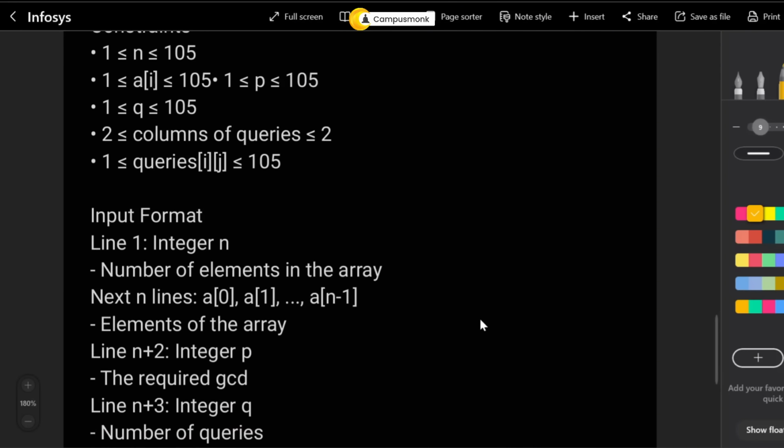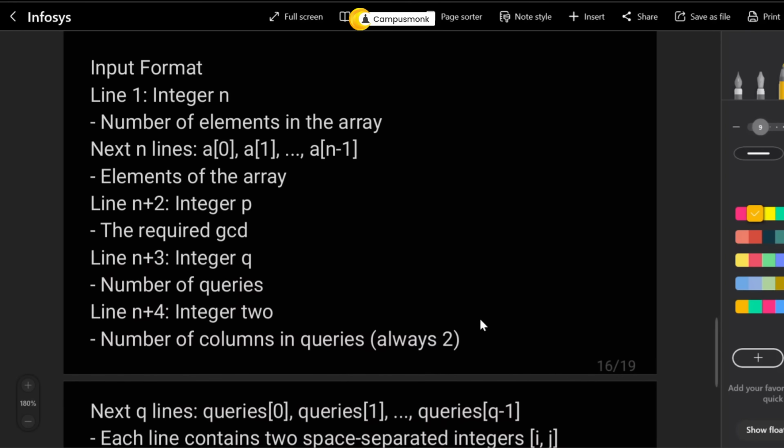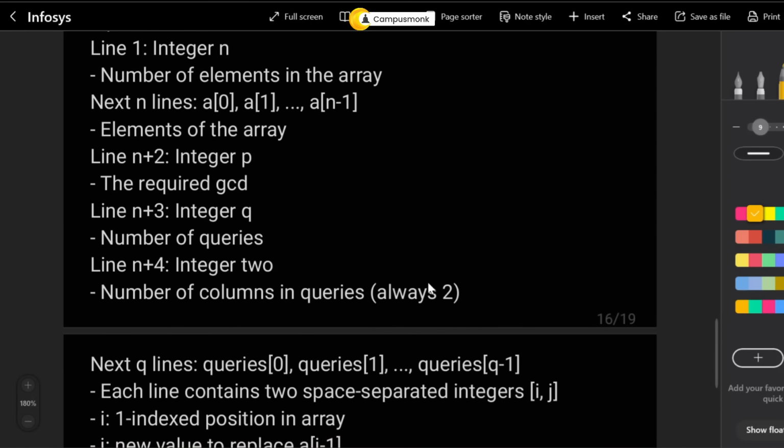Okay, so these are the constraints. Now we look into something very interesting here, that is the input format. It says first n, the number of elements or size of the array. So your first line will be the size of the array. Next, n lines, that means whatever the size of the array is, basically the elements of the array.